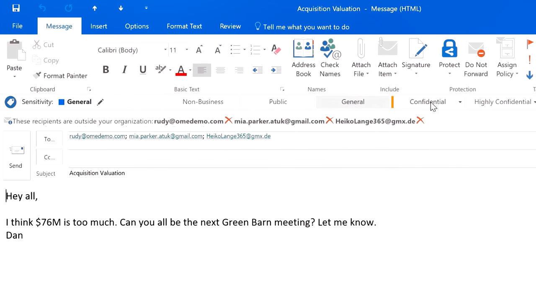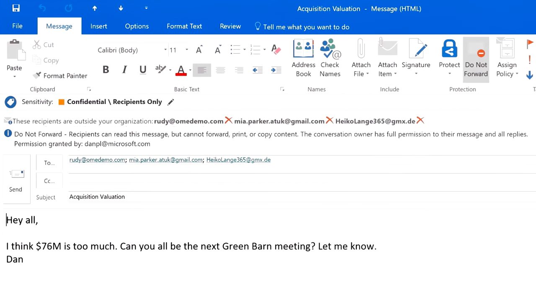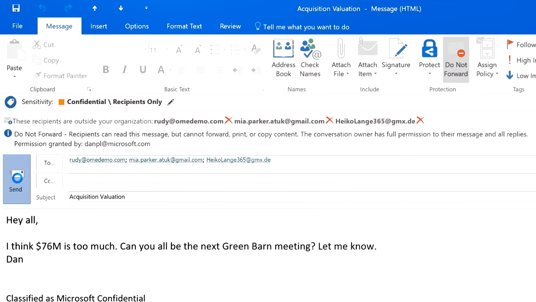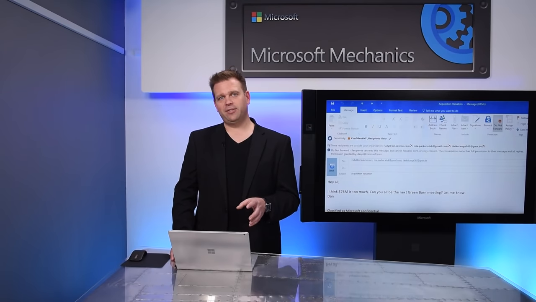Of course, the main reason for keeping threats in check is to protect information. Now, to ensure that only intended recipients with the right identity can read an email message with its content, we give you Office Message Encryption. This not only works in Outlook, but also across other email clients.